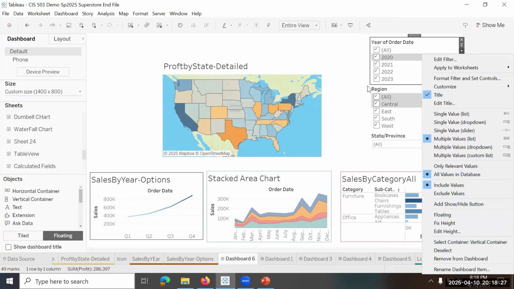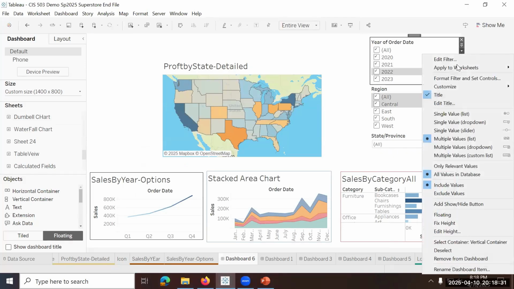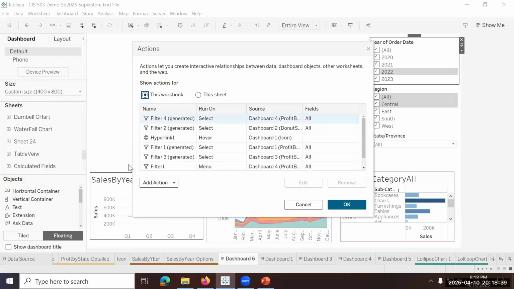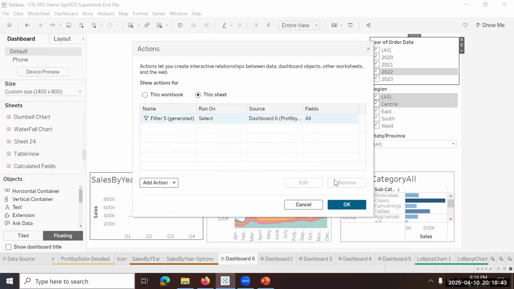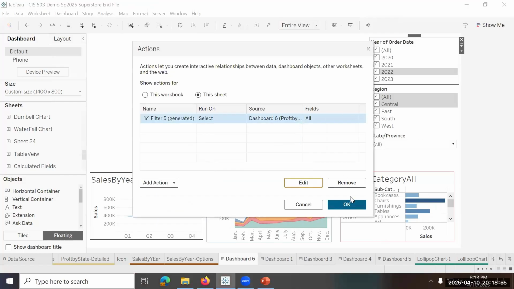Where is that option? Apply to all the worksheets, I can choose that. So then I will have two actions. So right here in the dashboard, you have actions. I have many because I've created some other dashboards too. So this sheet, and then if you want to limit it to only one or two worksheets, you can uncheck the others from here. Okay, good question. I'm glad that you brought it up.